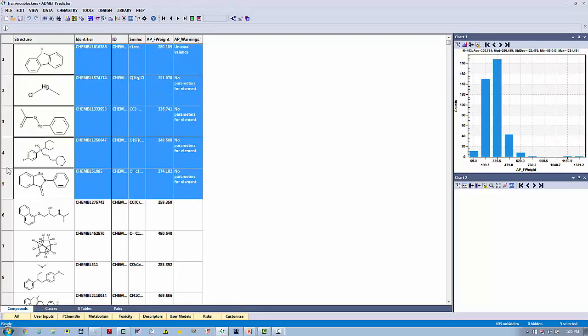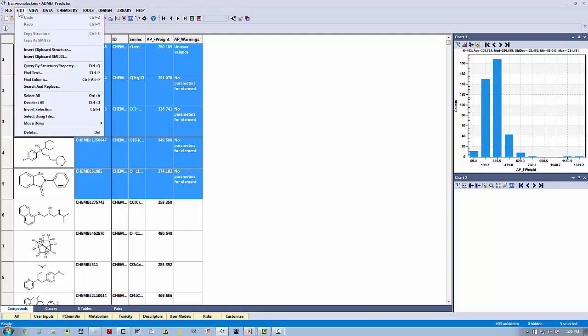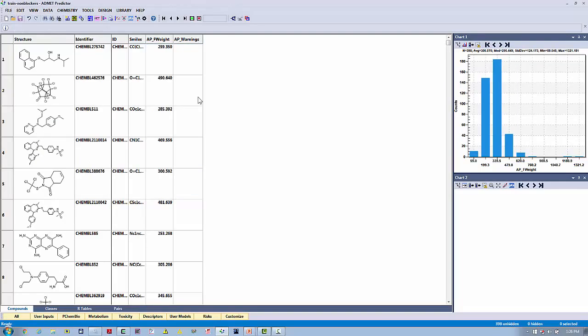And I'm just going to take all these compounds and delete them. I'm not sure about this one. Obviously, the program will handle iodide, but this is an odd valence. And then these other compounds contain heavy metals that the program is not parameterized for. So I'll just go up to Edit and go down to Delete. So it deletes those 5 molecules.